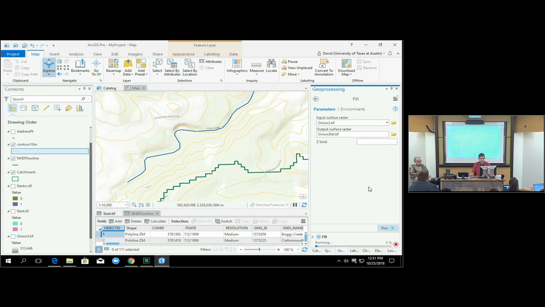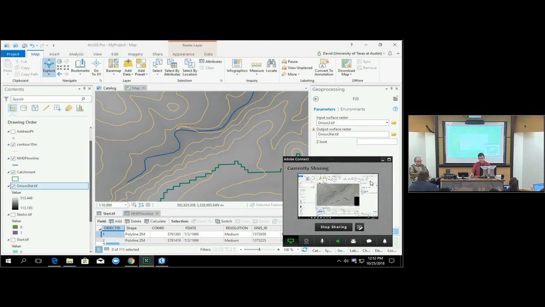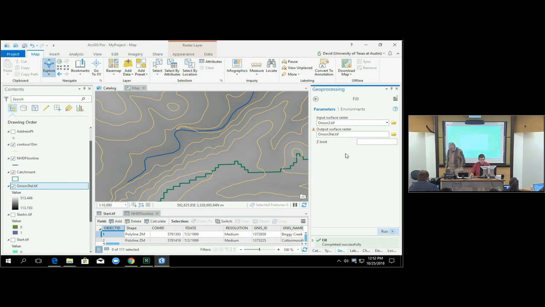So this is going through the process of pit removal. I'll let it just continue to do that. And the first thing we need to do afterwards, I think if you just minimize that. So there we got the results. This is the set of filled elevations.